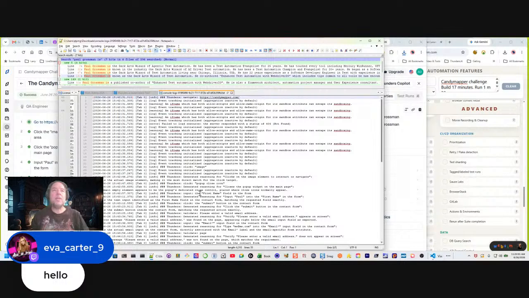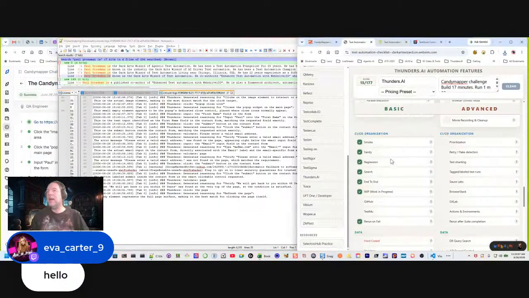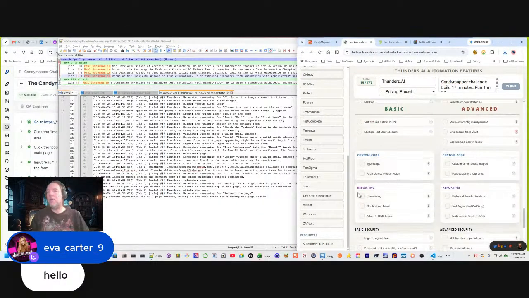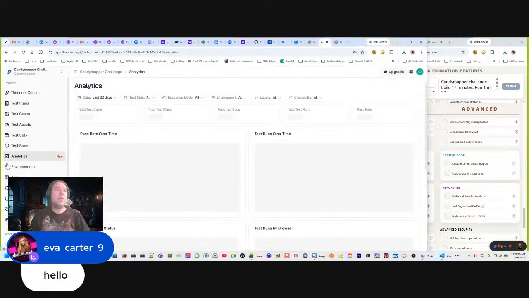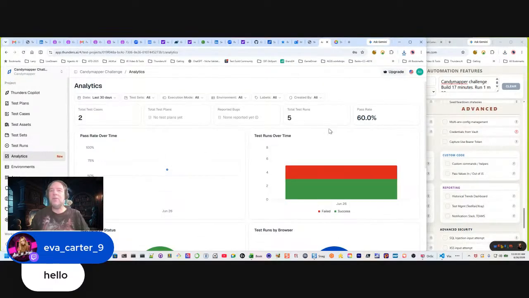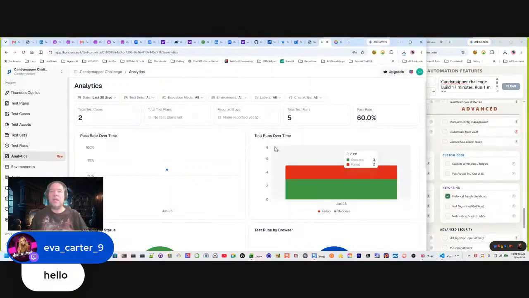This is the console log where it was chugging away going to Candymapper. Well, that's kind of cool. So I guess I could say I can mark off that the reporting has at least a console log. So there you go. What else can I say about it? Let's see what else we had over here. We have analytics. We can see what passed, what failed, which is darn close to what we have historical trends over there. So that's cool.